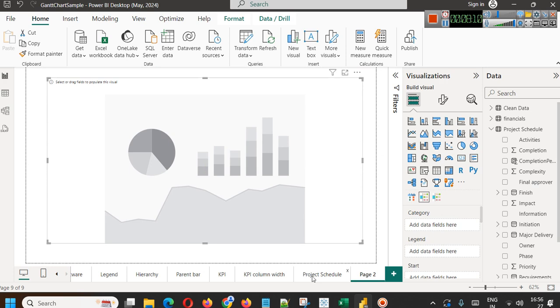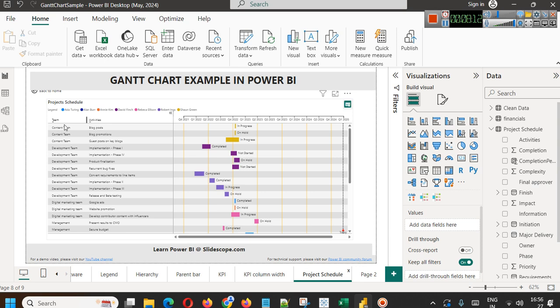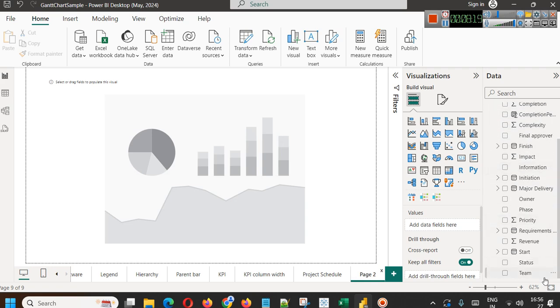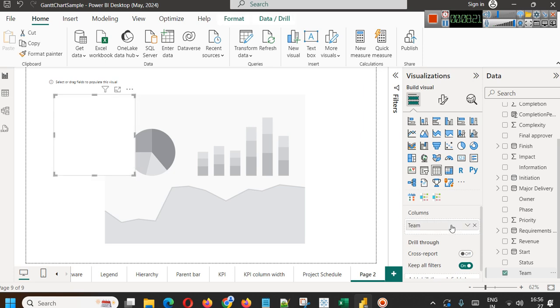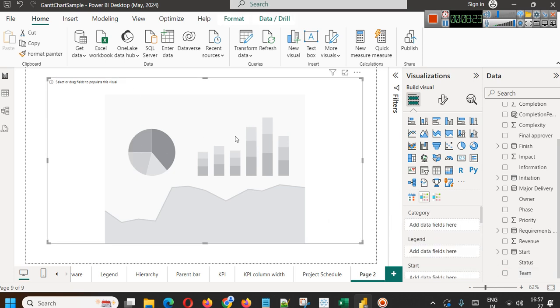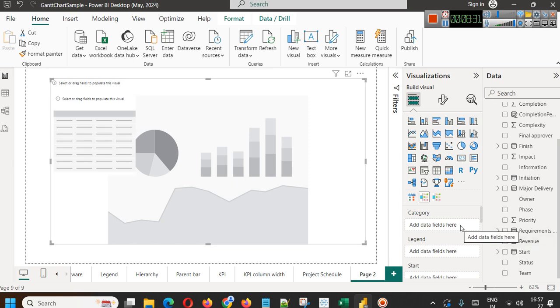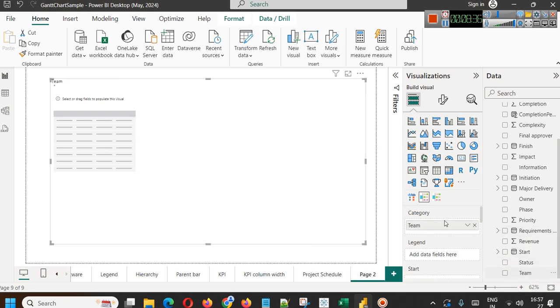Okay, let's zoom in so that we can create this. The first thing it will ask you is the category. For example, here we have teams and activities. So in category, you will drag team. So first we will drag team here.